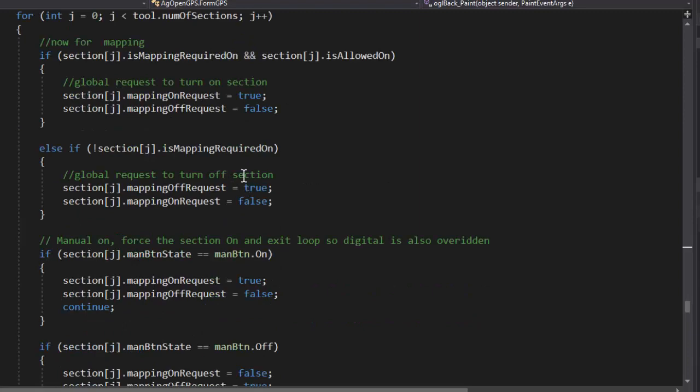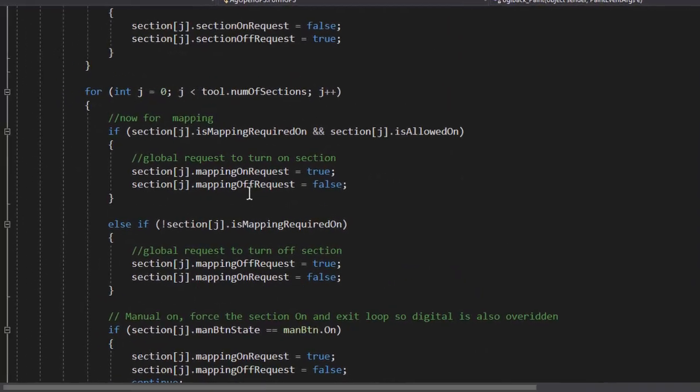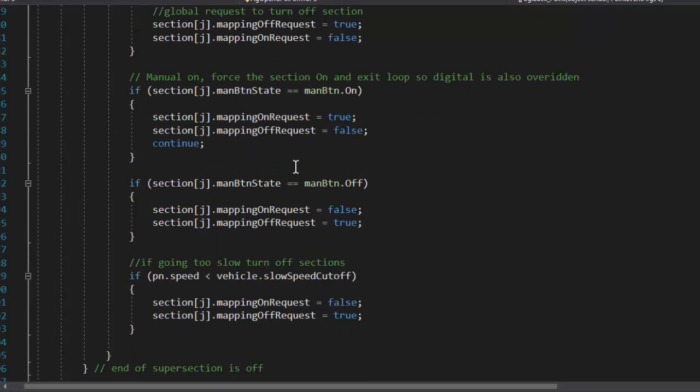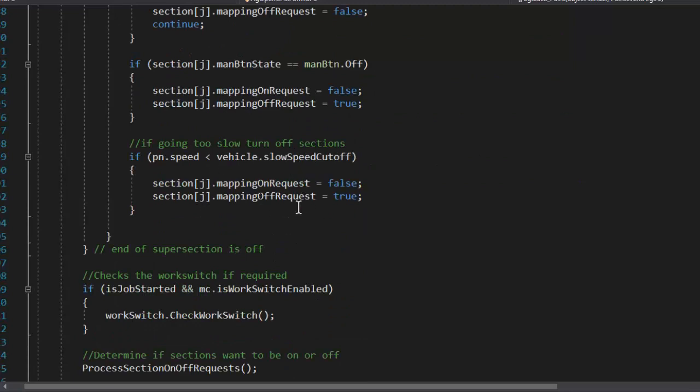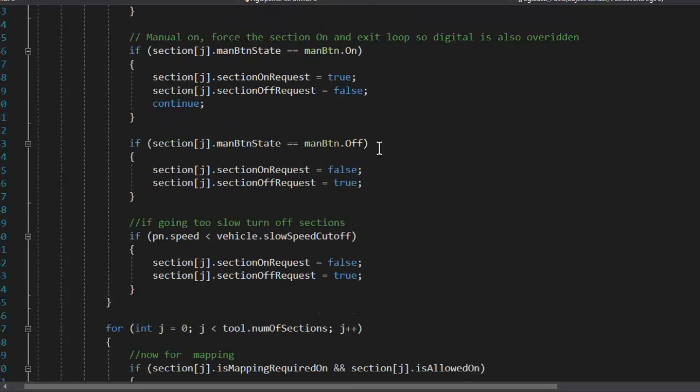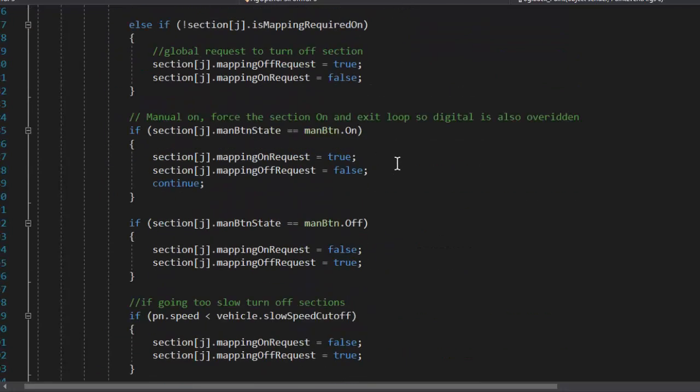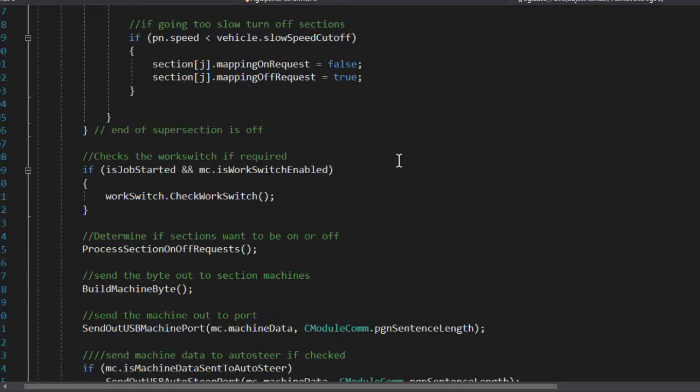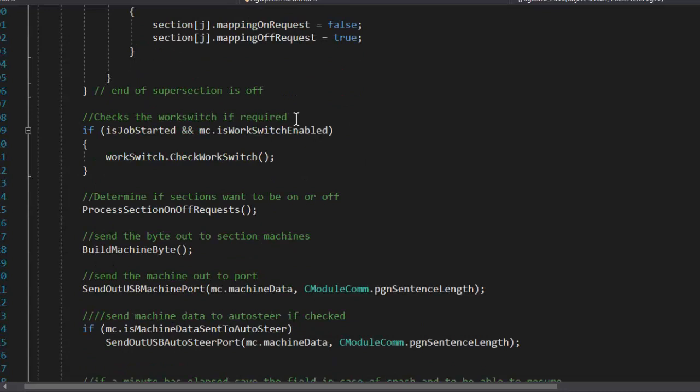And it's the same for mapping. Is the mapping required on? Is auto on? Is manual on? That sort of thing. So that all becomes the same sort of priority based. You can see that the mapping and the section control are completely different, and they run their own show based on where the section is. And again, if the work switch is on and the work switch is enabled, then turn them on or off accordingly. So the work switch has the absolute highest priority, because it just turns them off and on.